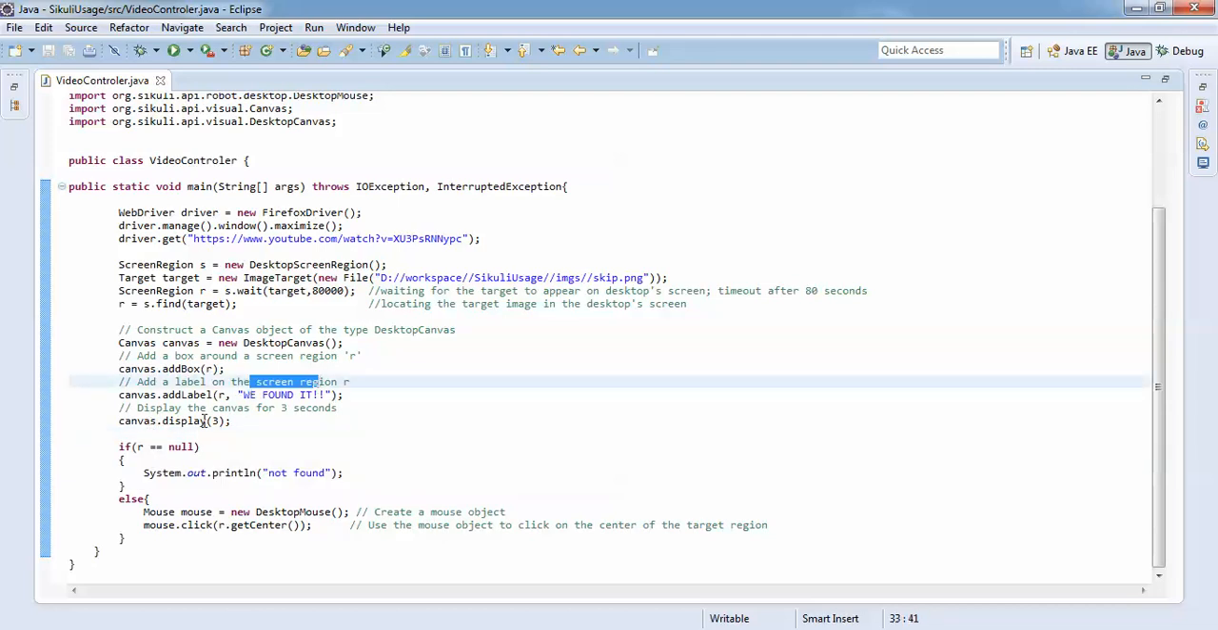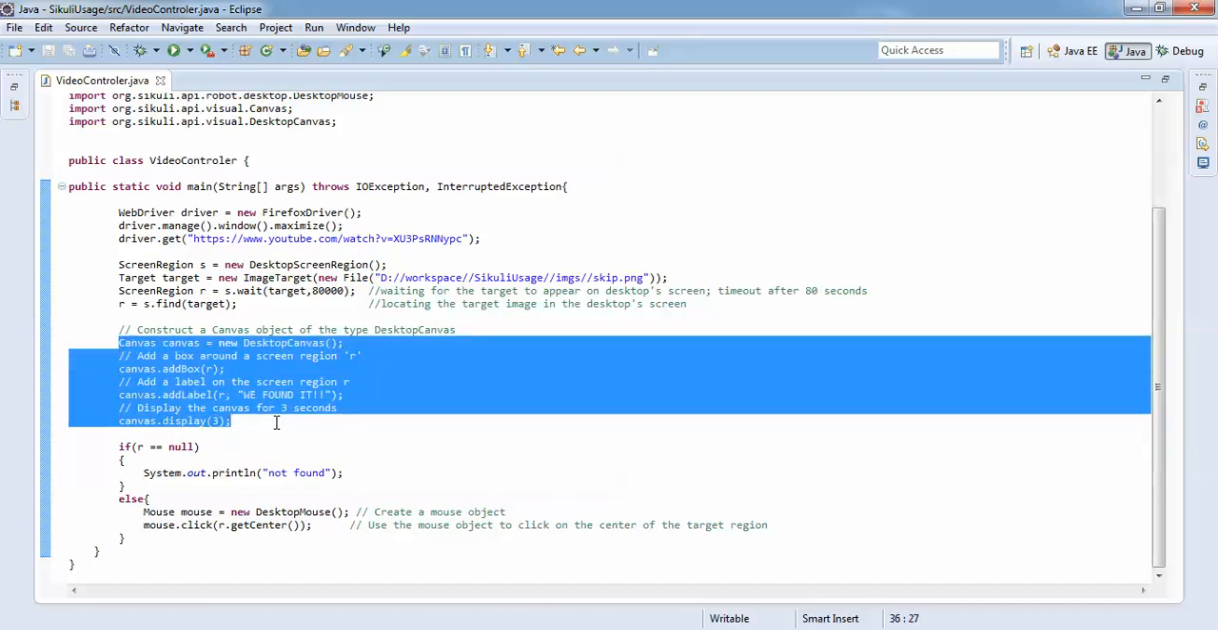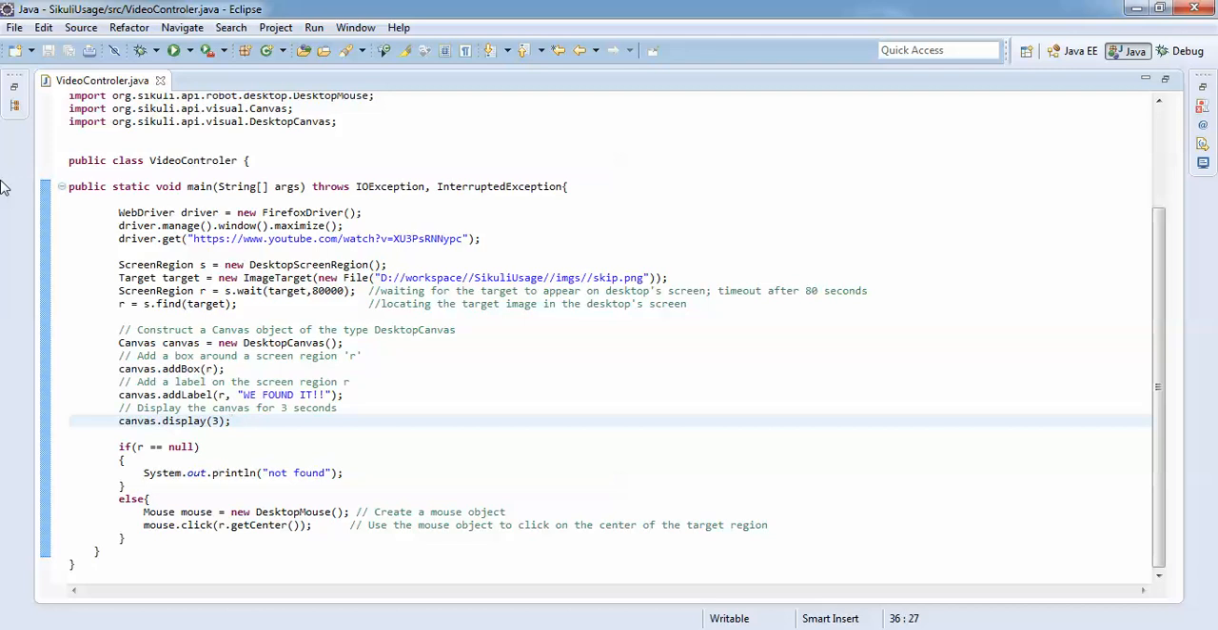We found it means after 3 seconds. 3 means your time, so display the canvas for 3 seconds. After that it will go away. So these four lines are nothing but highlighting the skip ad button, then adding a message there like "we found it," then showing that message for 3 seconds only.